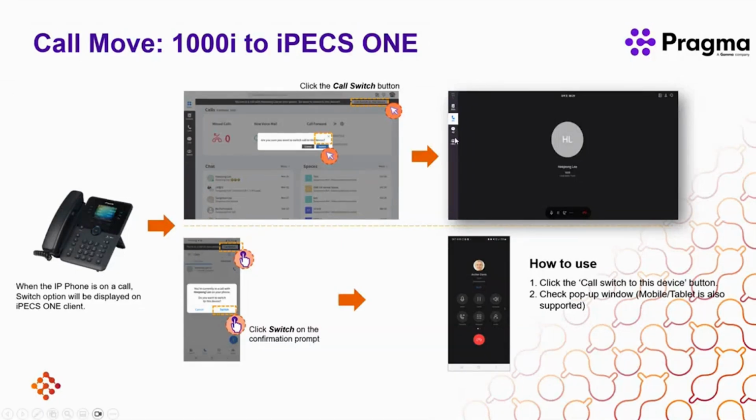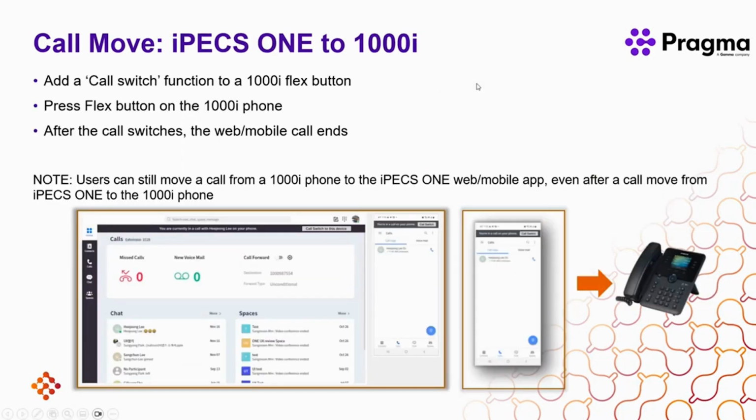If you're on a call on iPECS 1 and you've got a hard phone next to you, you can press your DN key, the automatically provisioned DN key that's always the first key on the phone. You can press that DN key and it pulls that call over directly to the phone. Same from desktop, that's a better screenshot actually. You can see in the top right here, I've got call switch to this device. So when I'm on a call on a hard phone, I've got an option to do that on desktop and mobile.